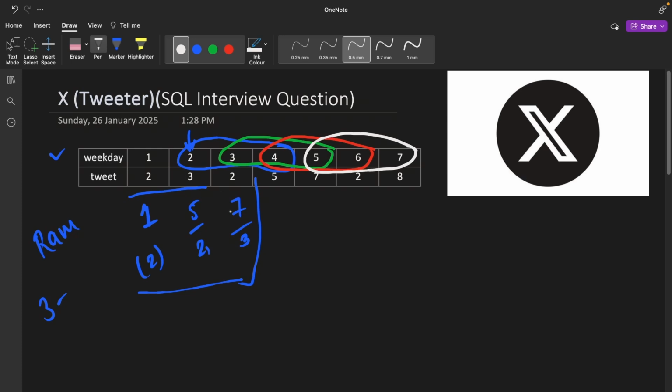I hope you have understood now. So this is how your rolling average will move forward, and this is what this question is asking. Right now we have done just for Ram. You can have multiple persons like Ram, Shyam, Mohan, Rohan, Rahul, XYZ.